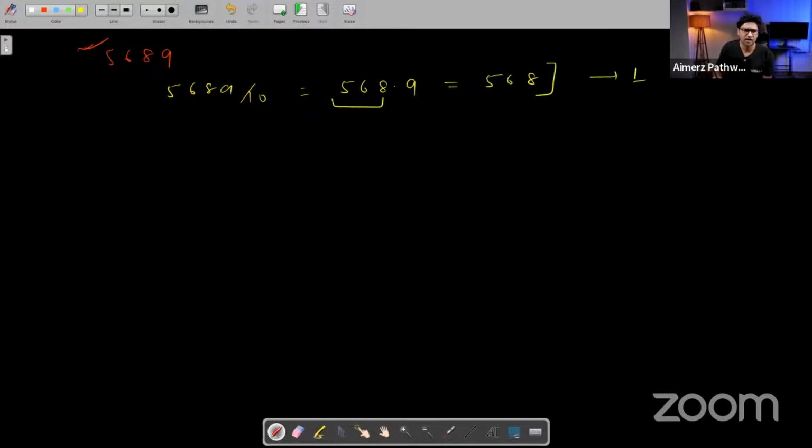Let's take another example. Let me take a number that's a little more complex, 5689, and I have to find how many digits are there. Very simple. First of all, I divide this number 5689 by 10. The value becomes 568.9. I only take the integral part, so the value becomes 568. This takes one step. Again, I do 568 divided by 10. This becomes 56.8. I take only the integral part, which is 56. This again takes one step.